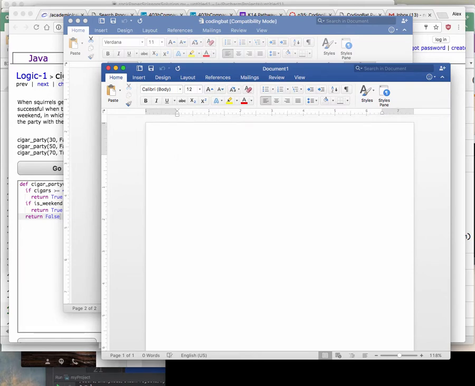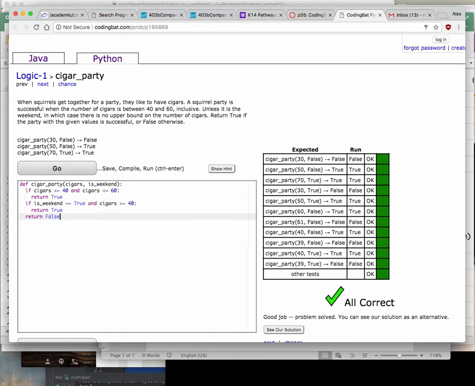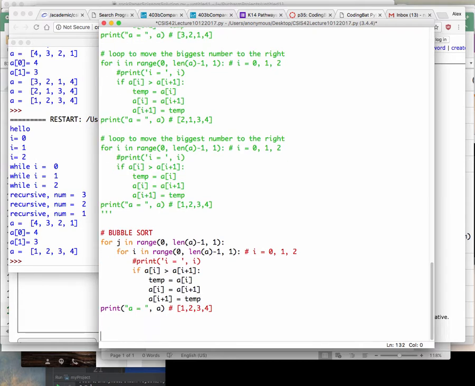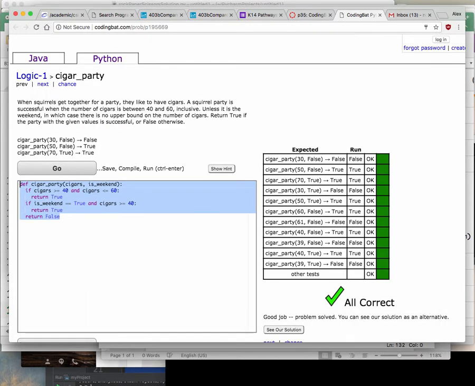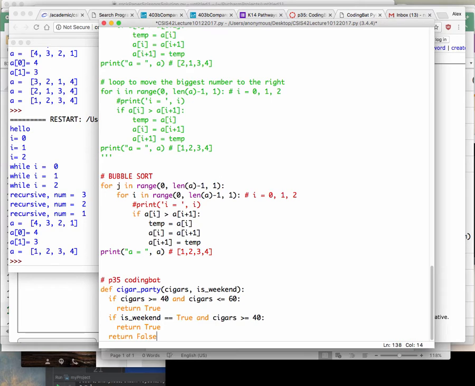Throw it in a Word file, and then get all of this, just the code, and put it in a big file. This is assignment, whatever, 35, right? So I can say P35 coding bat, throw that stuff in there.